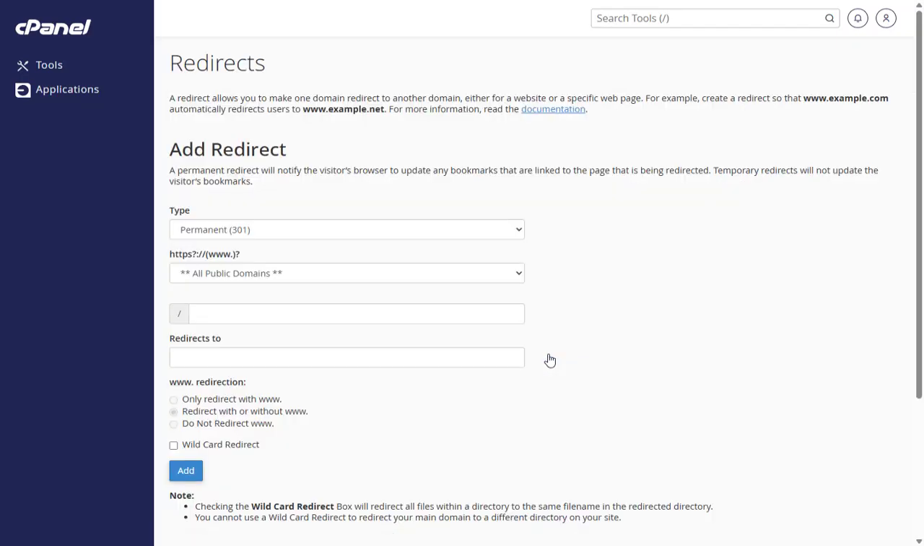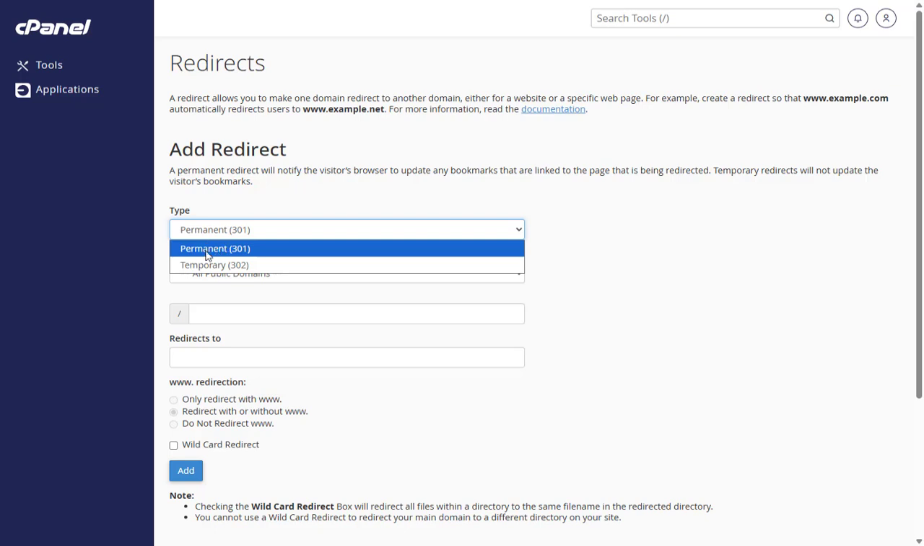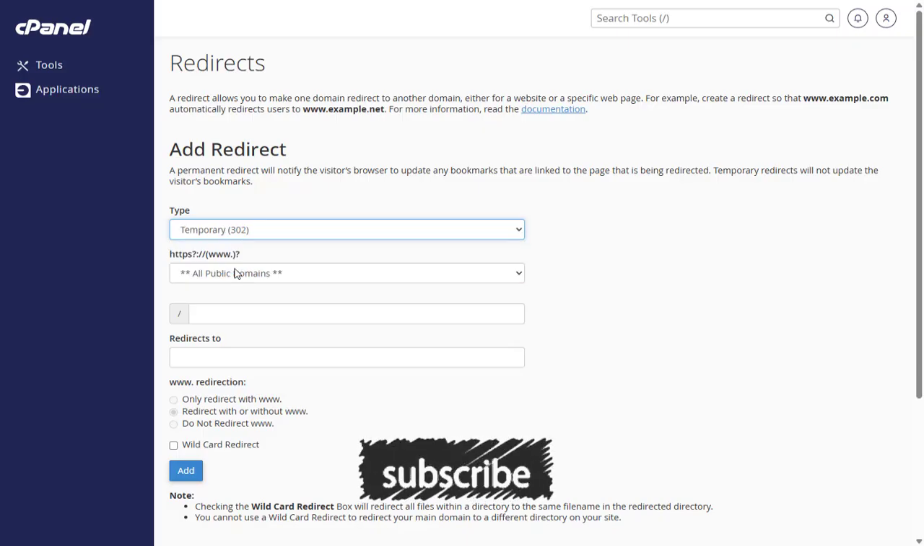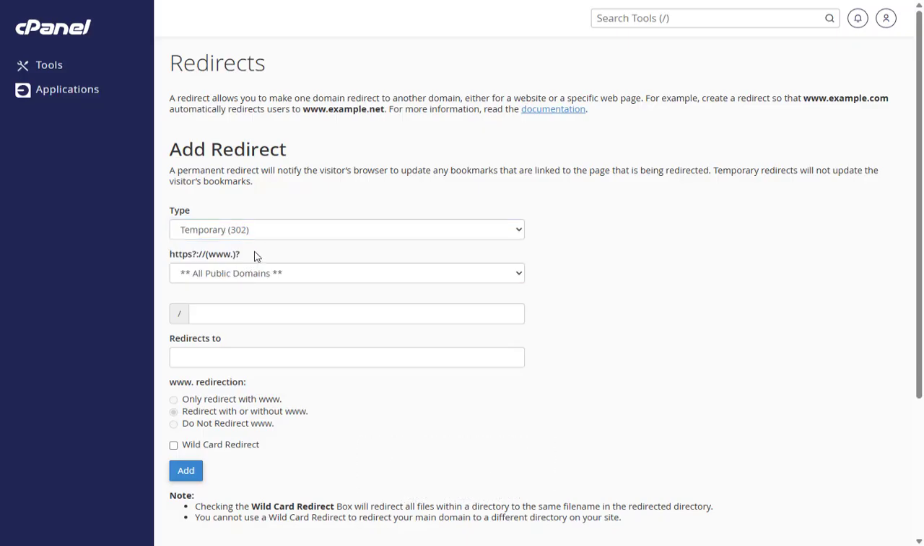And on this page, you can add domain redirection. Under Type, you have two options. Select the temporary option to redirect the domain for a shorter period. For instance, if your site is under maintenance, or testing a new site, or checking tools or themes.